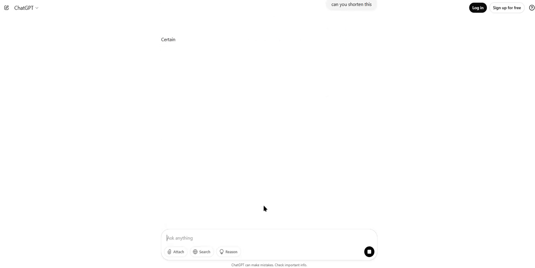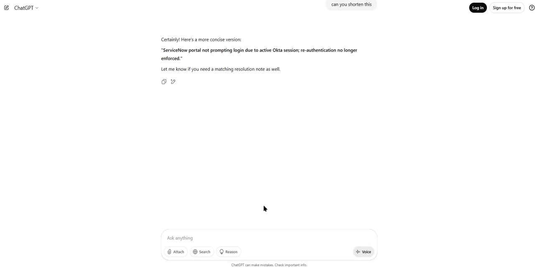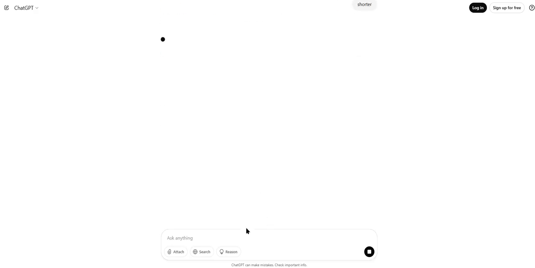Can you shorten this? And it says, certainly, so it'll shorten it. I can even say shorter, and it gives me shorter, right? So this might be something that I'm happy with. So I'll go ahead and make that the short description. So you can follow this format. The key is giving the AI good information, and then asking it to provide a short description.